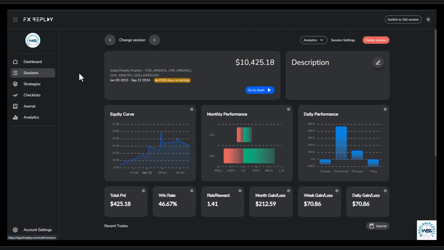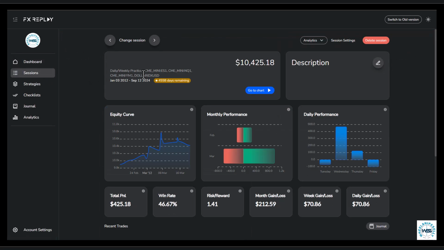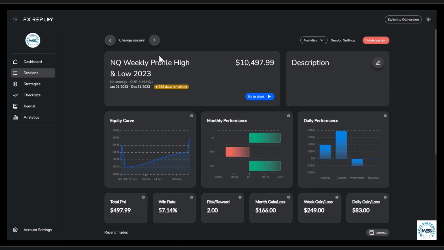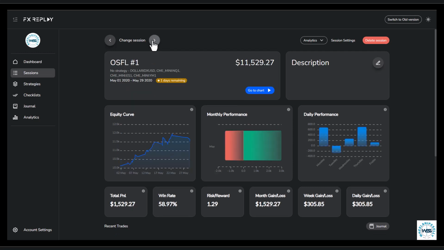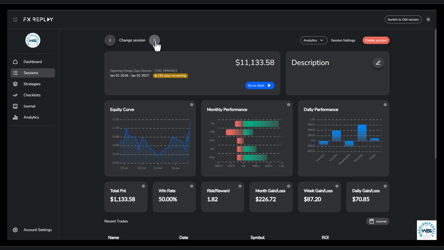So going back to the sessions, we were just on the dashboard. Going to sessions, you can scroll through. I have various ones, like weekly profile high and low. I have one set up for live, just testing breakers from about 9:45 to 11:10. That's normally the window that I like to trade into. So we'll make a new session here.